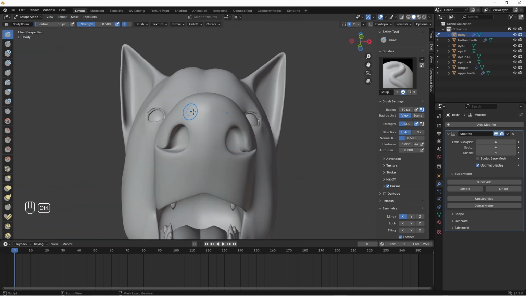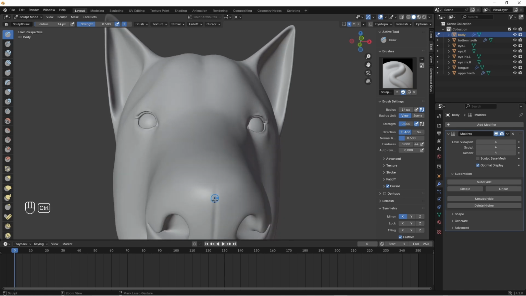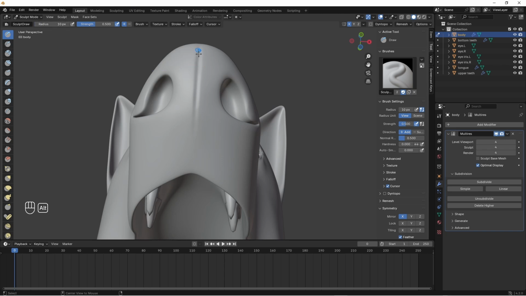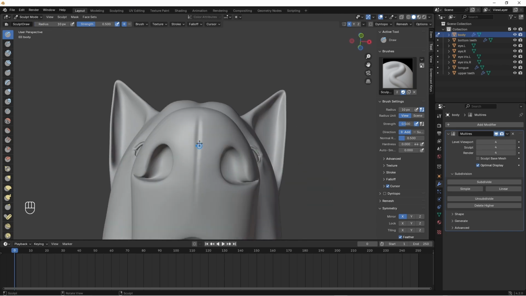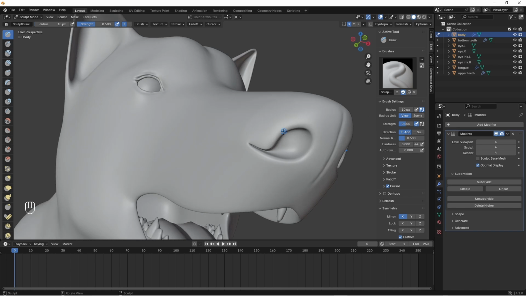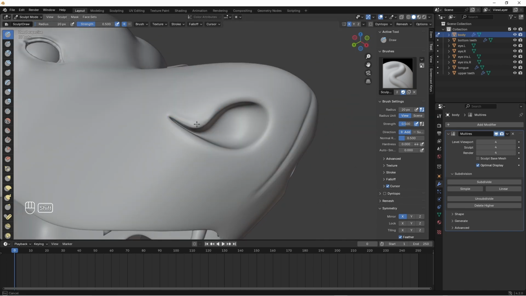We will start by creating the philtrum, the narrow groove located in the middle of the mammalian nose. With the Draw Brush tool selected, press and hold Ctrl to dig into the mesh. The nostrils have sharp edges, so we need to smooth them out.